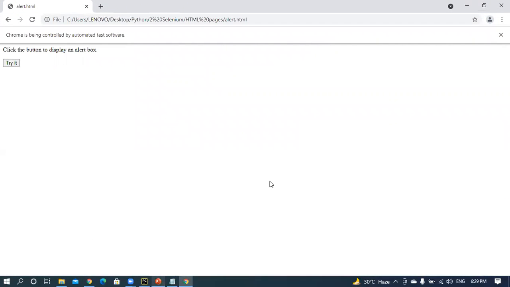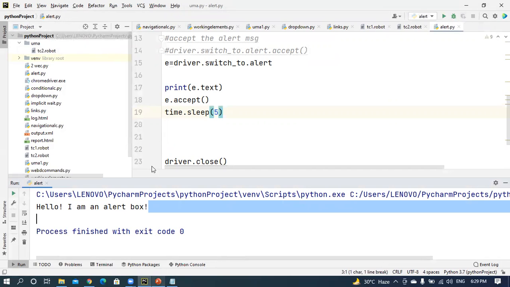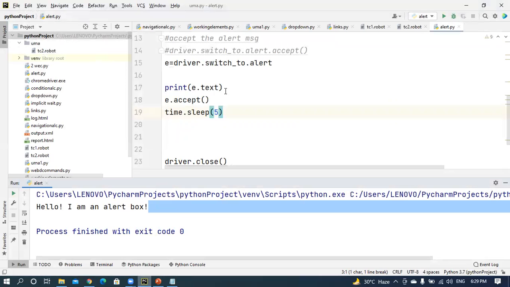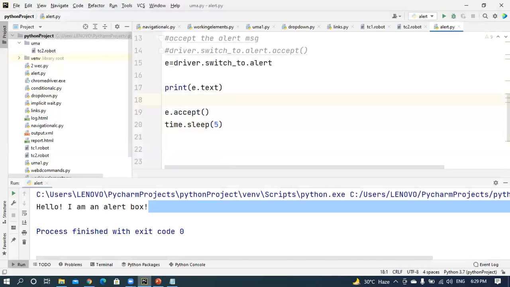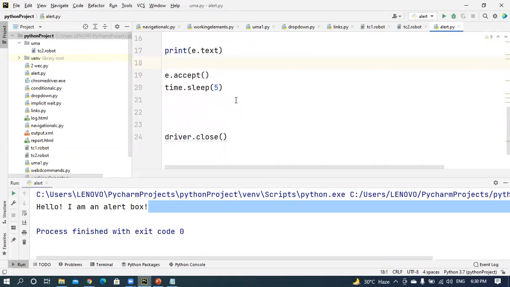Yes. Click on the button. Yes, there is a message. Identifying what message this alert box consists of. After that, accepting this alert. After that, close the window. Yes, verify this one. Hello, I am alert. That means whatever alert related text it consists of, that alert information you can also display here. How can you display it? By using the text keyword, you can get it.